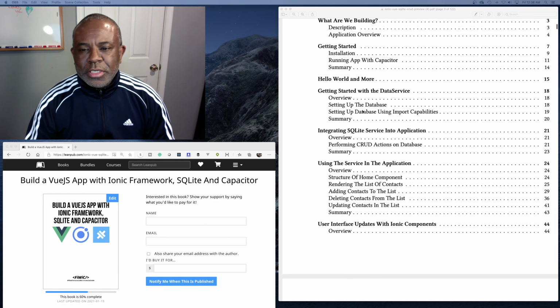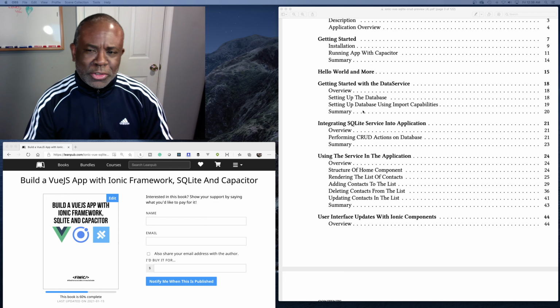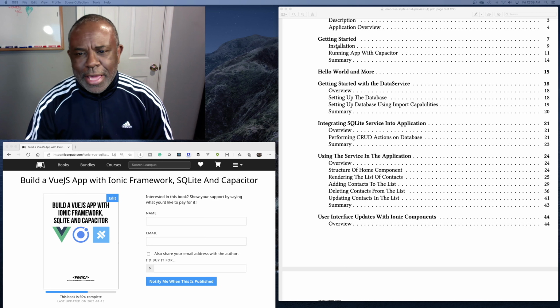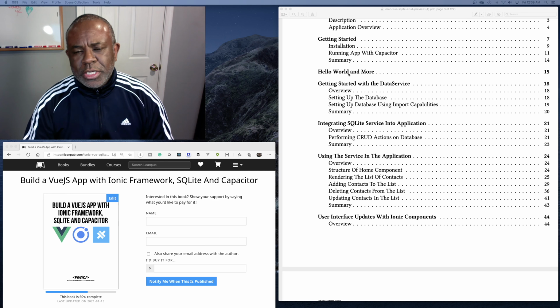The next chapter, getting started with the data service. I'm back and forth on should we start with the data service or should we start with the UI? That's why I added in this hello world and more section, so that you do a little bit of coding first to get your legs before we get into the data service.